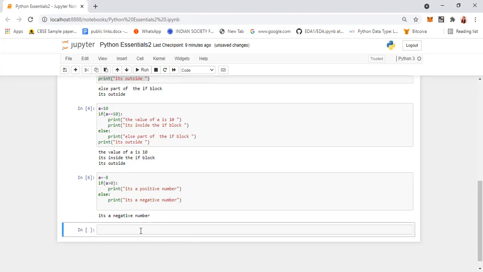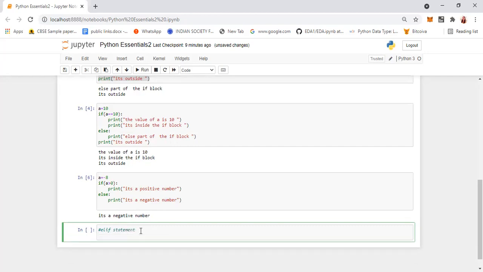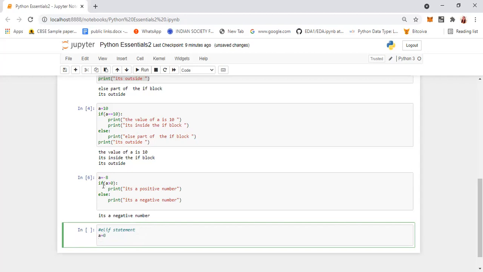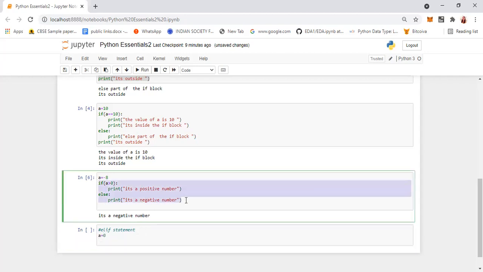Now we'll see how to have multiple else if conditions. So that is using the elif statement. Suppose you have a positive, negative, and a 0 number. Okay, so let's assume a is equals to 0.